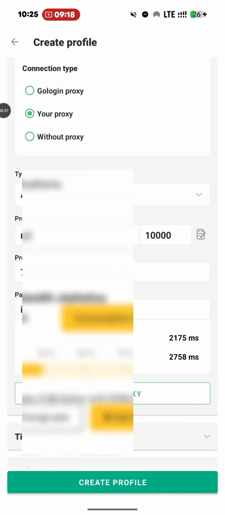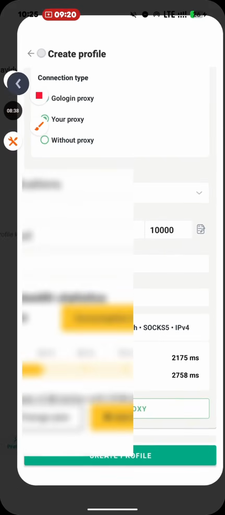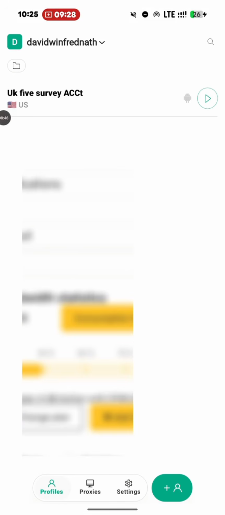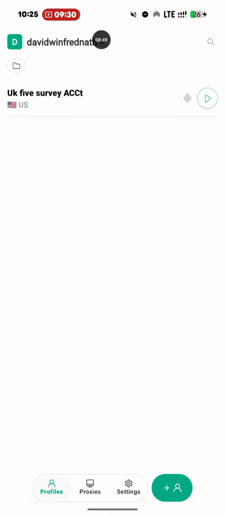Now once you click on check proxy, you can see, so you just click on create profile. Now I have created a profile for the UK account. Ignore this particular logo you are seeing. This is from them. You understand?